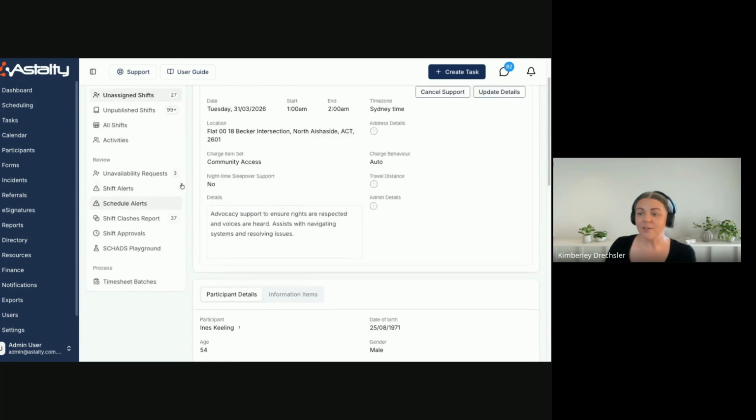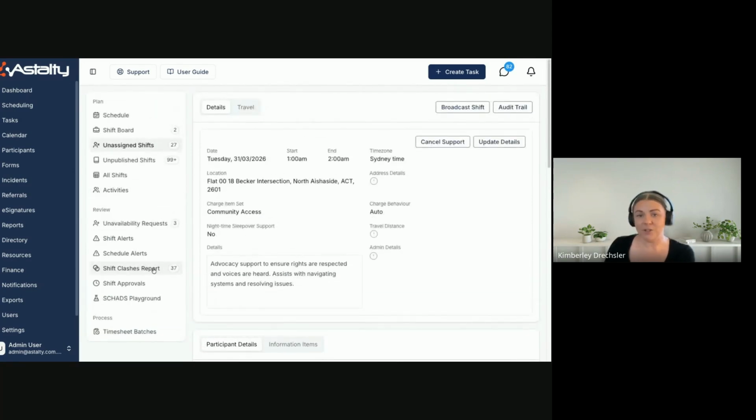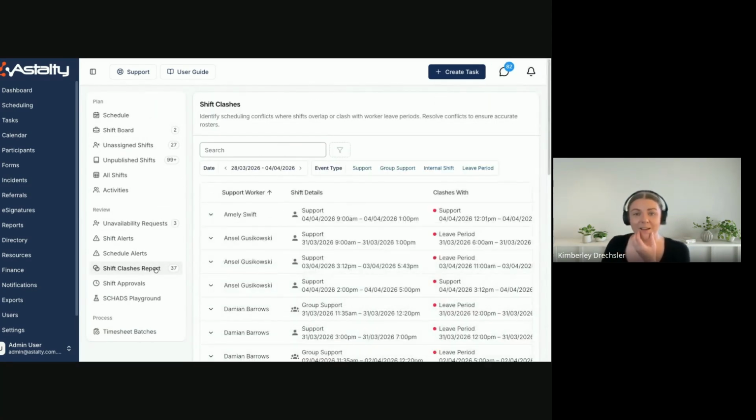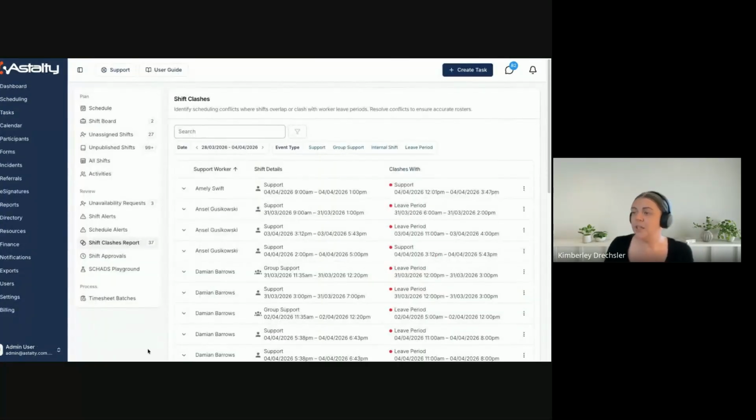So let's go and have a look at the shift clashes report. This is a great report to identify areas that need to be addressed. I might just zoom out a little bit so that you can see everything on the screen there. This shift clashes report has had a major overhaul in the last week, so this is a really exciting time to be sharing this with you guys. I did also run through this in the training session last week as well.